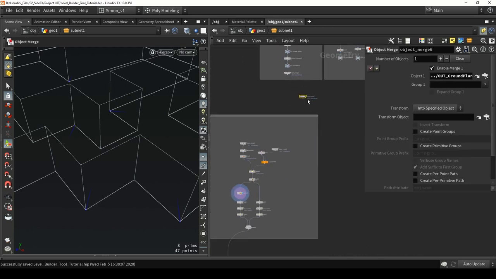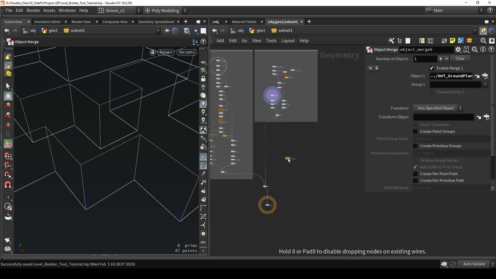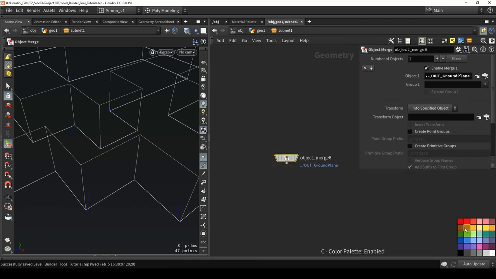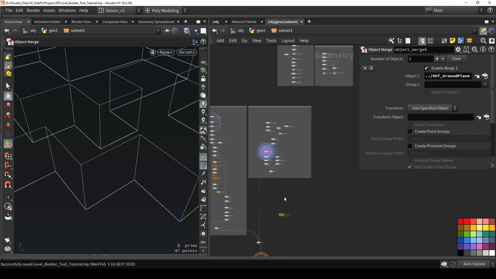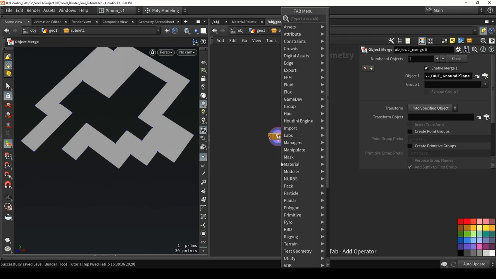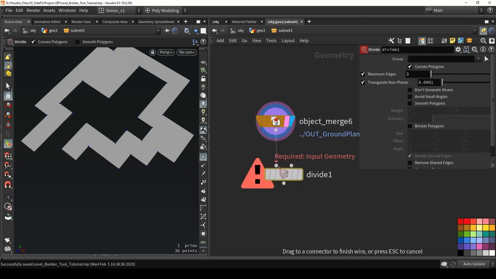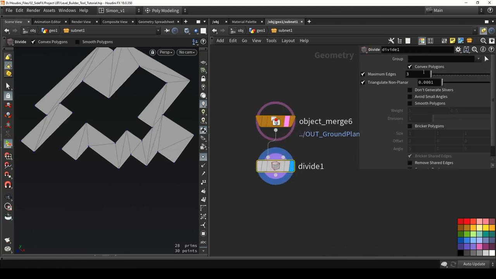So I'm going to copy this object merge node again. I would also often color an object merge node. So in here, let's for example give this a color, so I already know that this is a reference to something else. From this geometry, I'm going to keep it simple and just divide it, or triangulate it. And in here I'm going to click on the first two options, so don't generate slivers and small angles. And as you can see, it made the geometry a bit better, especially the last one.